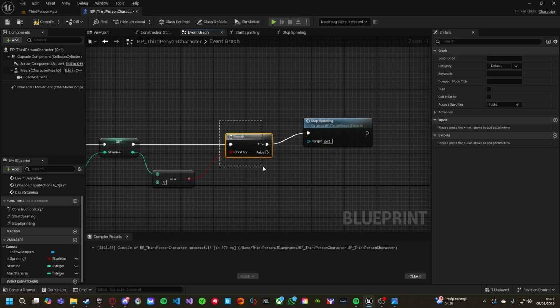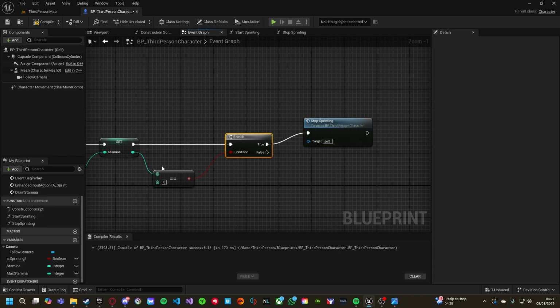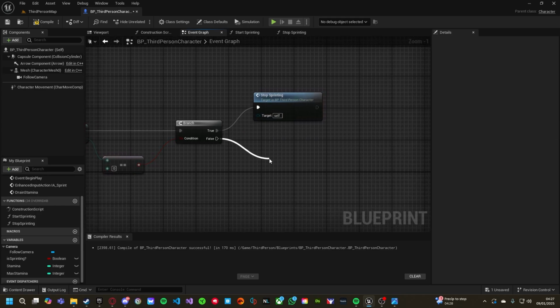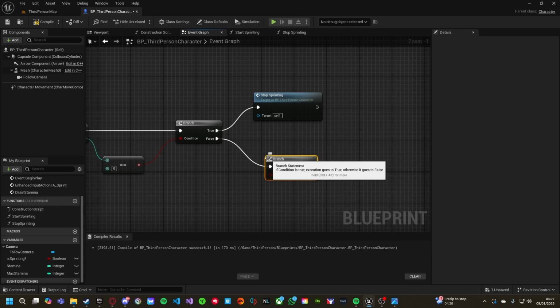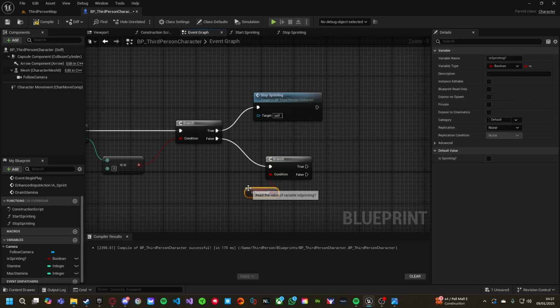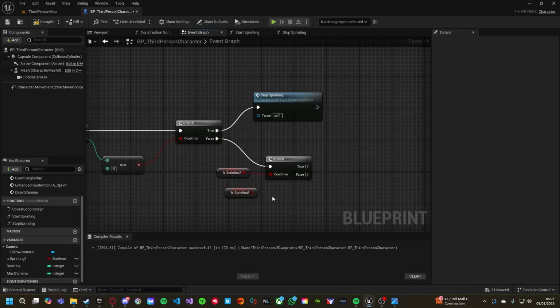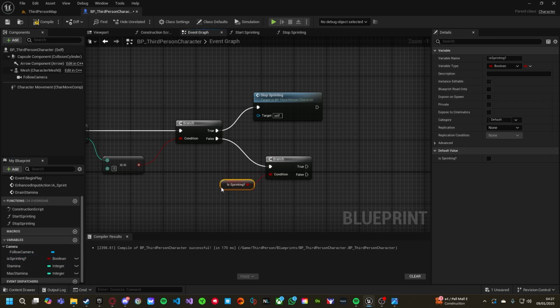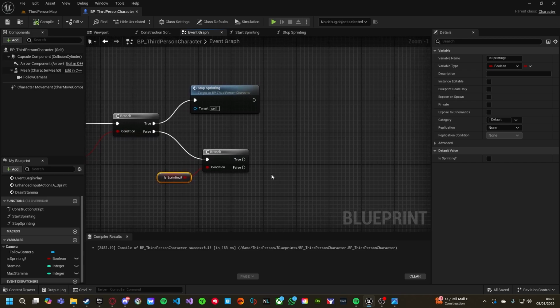So if the stamina equals 0, then we're going to stop sprinting. But if it does not, we're going to get a branch. And what we're going to do is check, are we sprinting? So just search is sprinting question mark or is sprinting and just put this in here. You can also drag it into here like this, just like that, and create it like so. You can do it however you like. Don't worry, it will work either way.